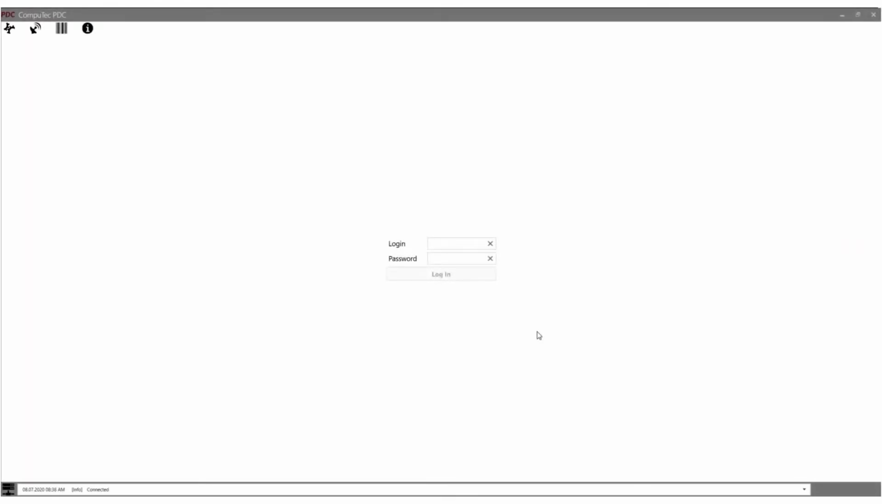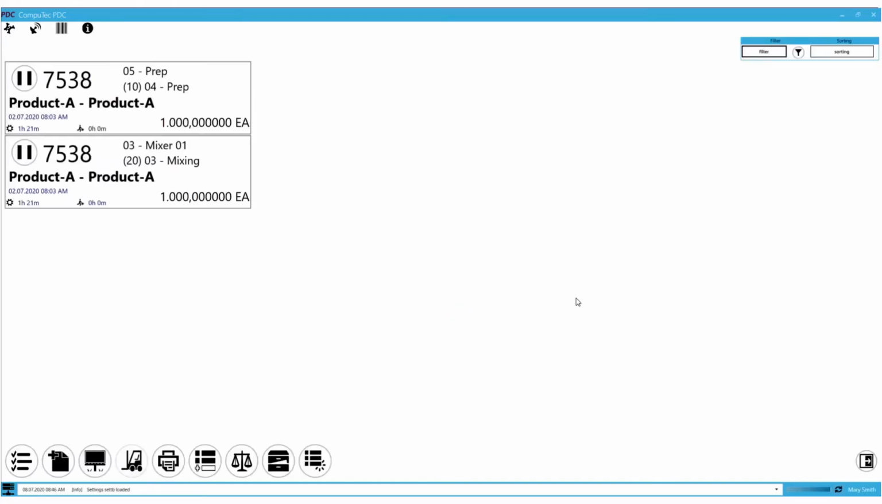As I mentioned before, compared with previous versions, this release of CompuTec PDC offers much faster performance too. Data loads faster, operations can be executed more quickly, the application is generally more responsive. The exact percentage performance enhancement will vary depending on the hardware being used, the whole setup of your system, the size of your database, etc.